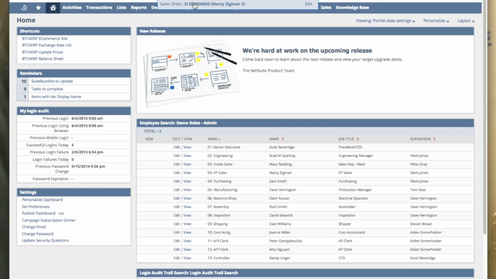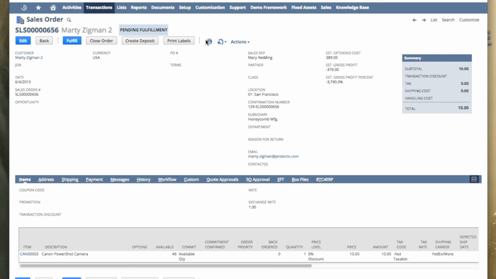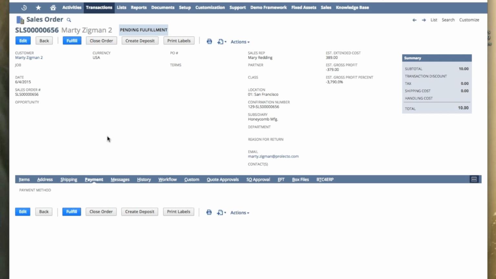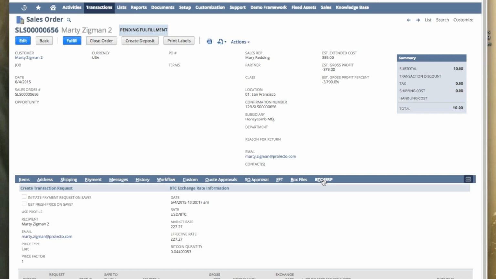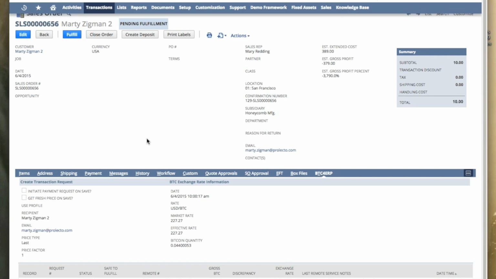And this will help show some of the back office integration that has occurred. Let's load that up. Okay, so now we have an order for the camera and so forth, and under the payment option here, I'm sorry, right over here, there's another tab. We have another tab here for BTC4ERP, Bitcoin Transaction Coordinator.